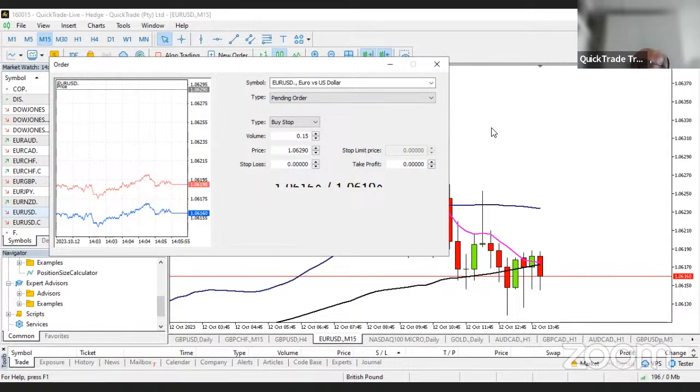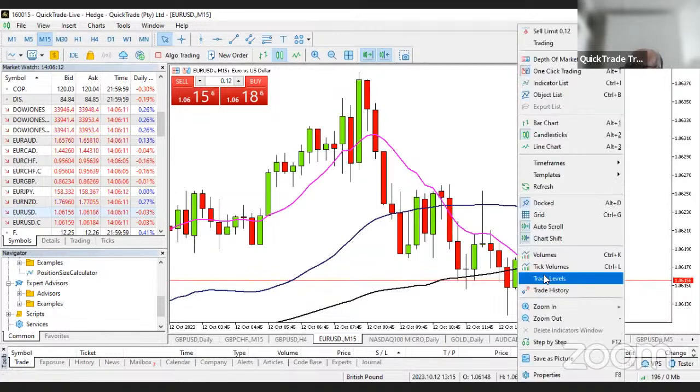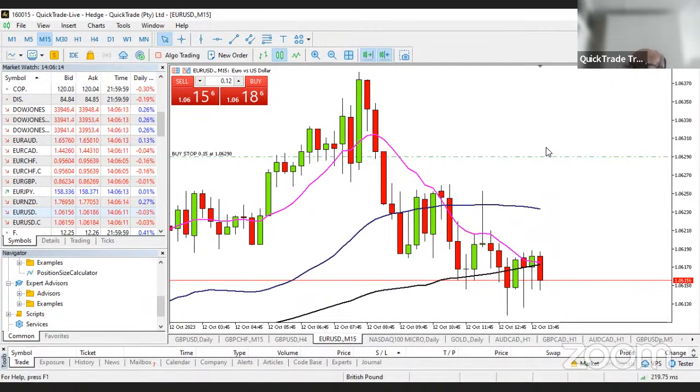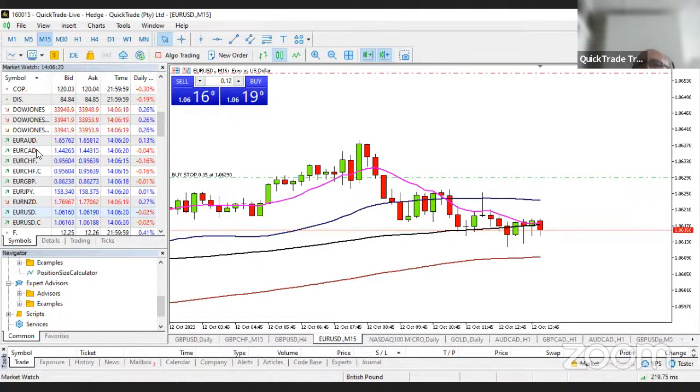Come on, what's happening now? Oh, there we are. If you can't see it, you right click on a blank part of the screen, then go to trade levels and click on there. You can see it 10 pips above. That's correct.